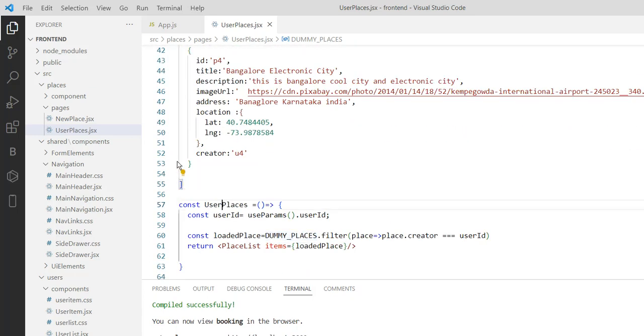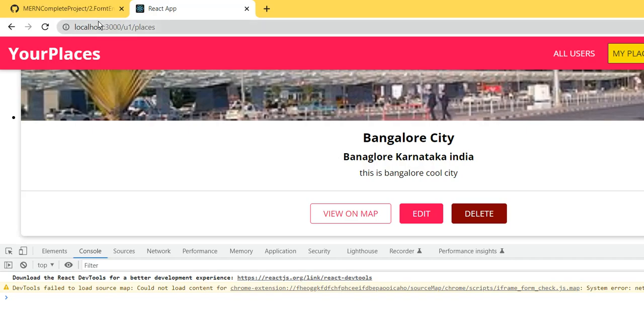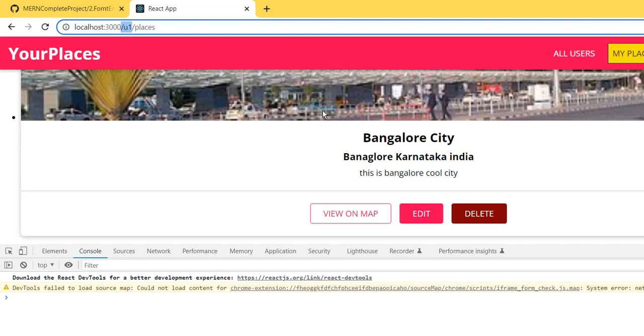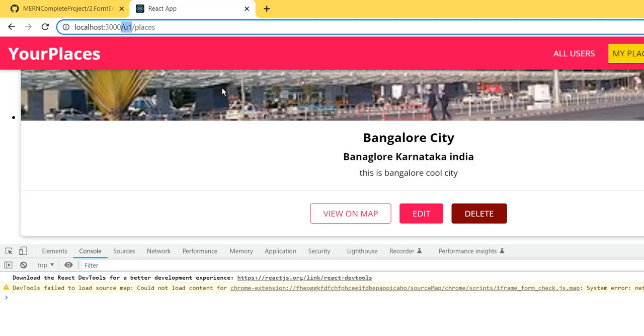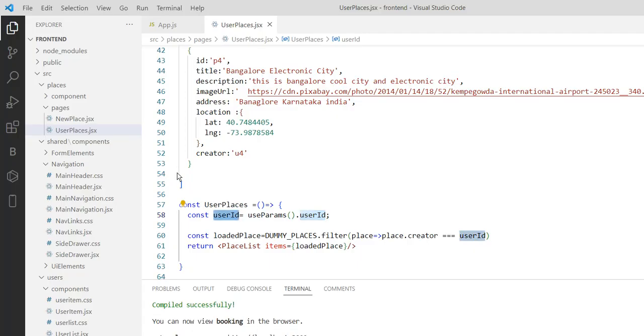Then I want to create one function, that is user places. Constant user ID equals useParams. useParams is one thing that gets the parameters passed with the URL. So this is called the user parameter, the whole user parameter. Here in the user parameter we are going to find the user ID. What is the user ID? U1. That is the user ID, u1 is passed.